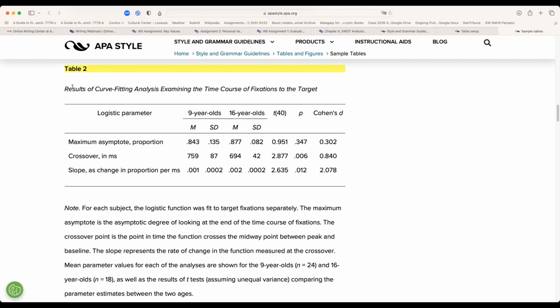So those are just numbered sequentially in the order they appear in your documents. The first table is table 1, the second is table 2. And then we have the table title, results of curve fitting analysis examining the time course of fixations to the target. That is rendered in title case and italicized.